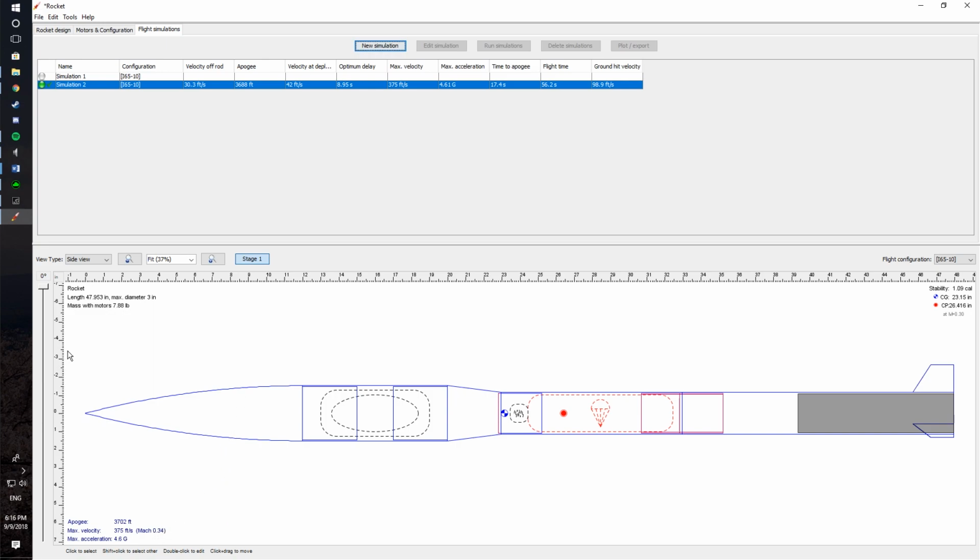So here we can see now we have a complete rocket with simulated data, with an apogee of about 3,700 feet, Mach 0.34, and 4.6 Gs as its max acceleration. Congratulations, you know what OpenRocket is. And that concludes our OpenRocket tutorials.